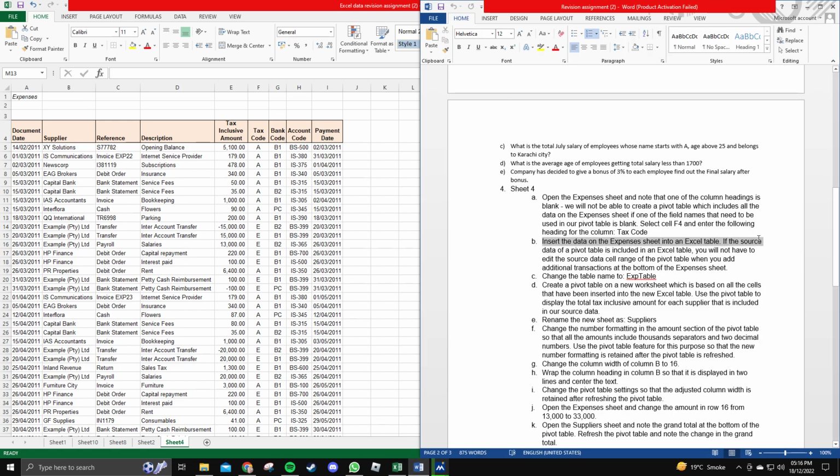Insert the data on the expenses sheet into an Excel table. If the source data of a pivot table is included in an Excel table, you will not have to edit the source data cell range of the pivot table when you add additional transactions at the bottom of the expenses sheet. Wait, what? Insert the data on the Excel sheet, right, into an Excel table.